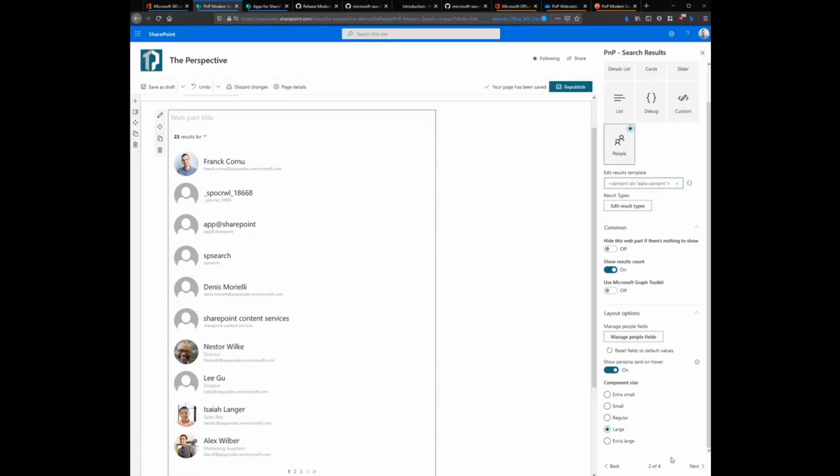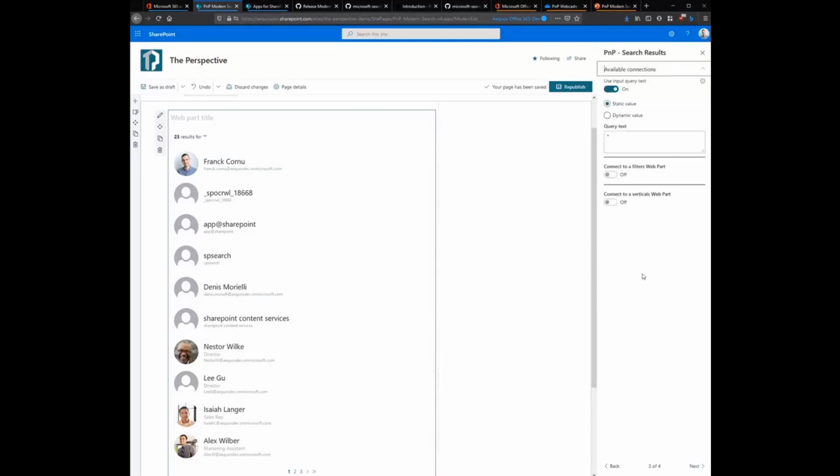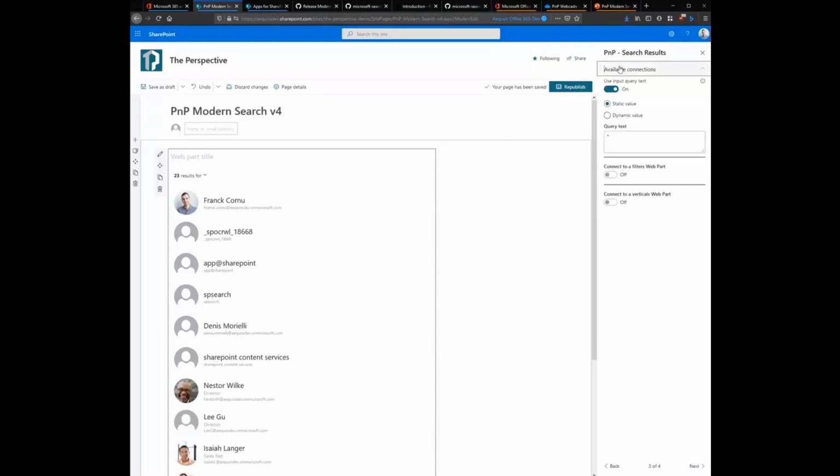Next, for the extensibility option. Like I said, all the connections are made through the specific page in the property pane.